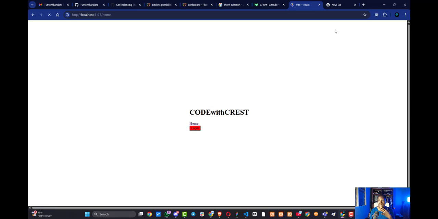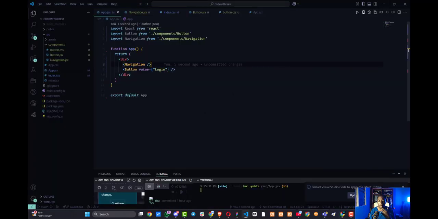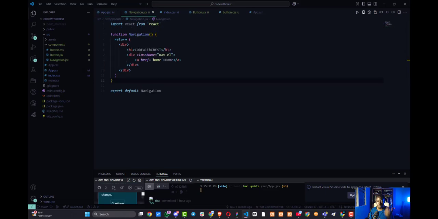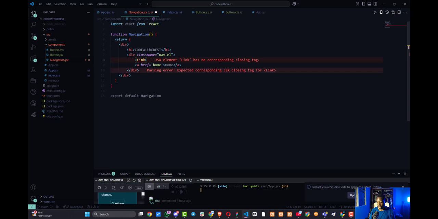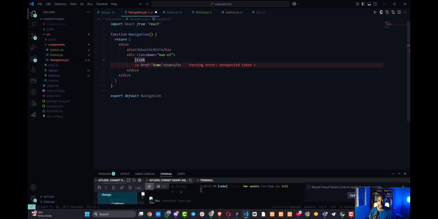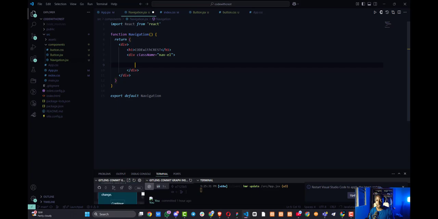So when you use the anchor tag, it actually refreshes. So how can you use something that does not refresh the page? That's where we have the link tag. For the link tag, we simply use this link keyword, and you first have to import it. This link here is simply another way of writing an anchor tag in React. So you simply use the link.